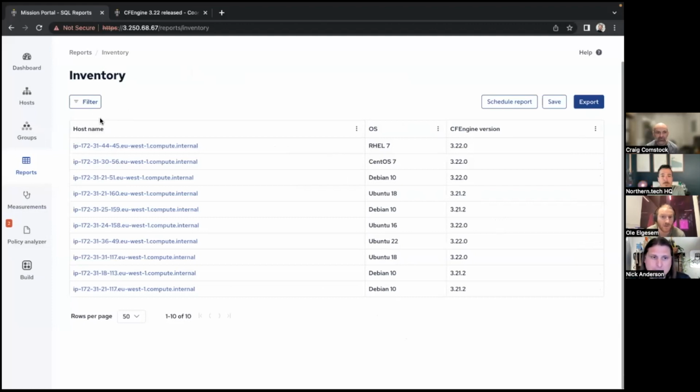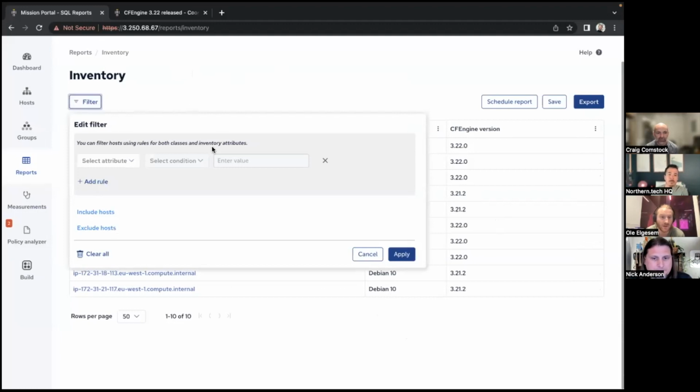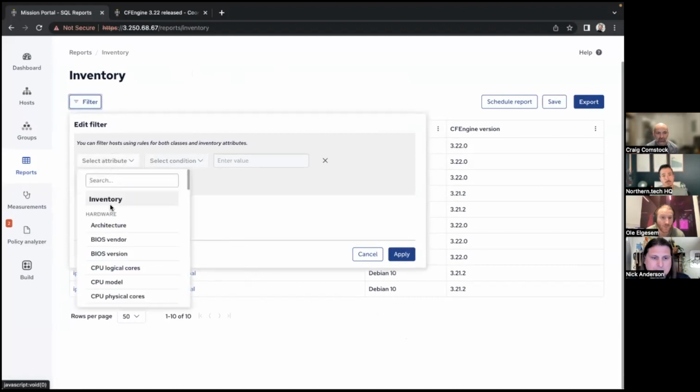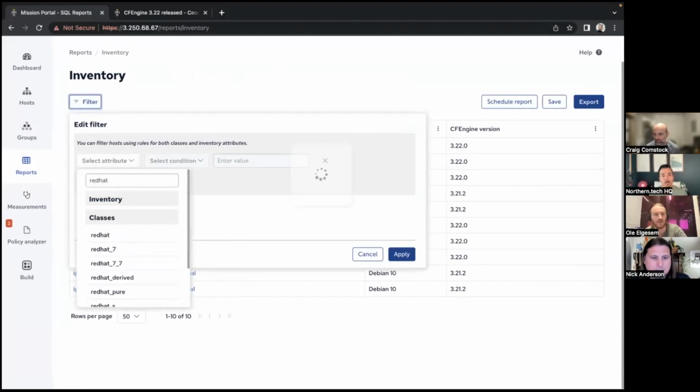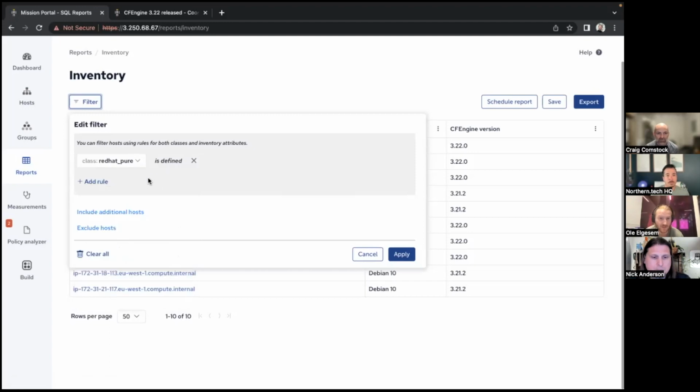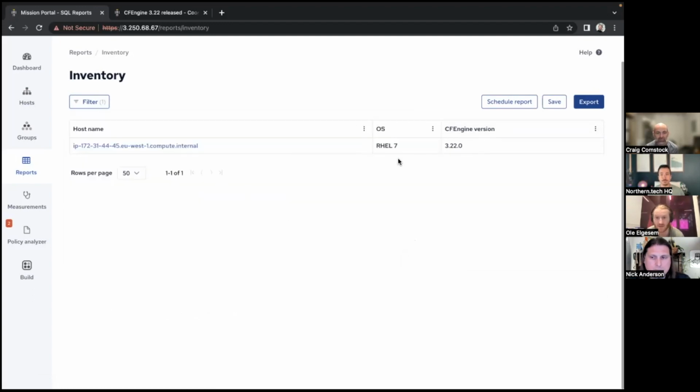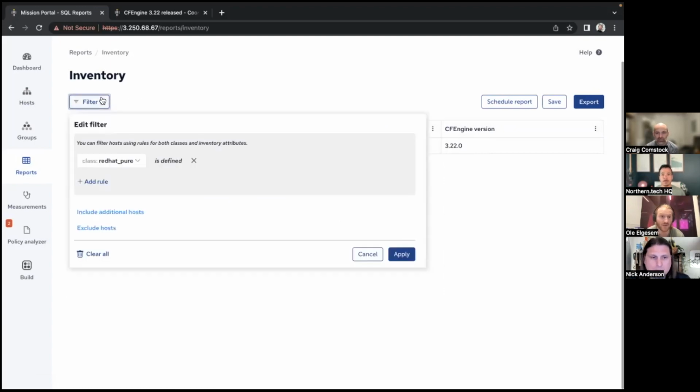Also here, there are new host filters. You can filter the hosts in this report using conditions or a list of hosts. So if I want to say Red Hat, you can now just put in classes here. In CFEngine, we have a class for Red Hat Pure, which is Red Hat and not CentOS and other Red Hat derivatives. And when I click apply, we see that it's filtered for just the RHEL host.